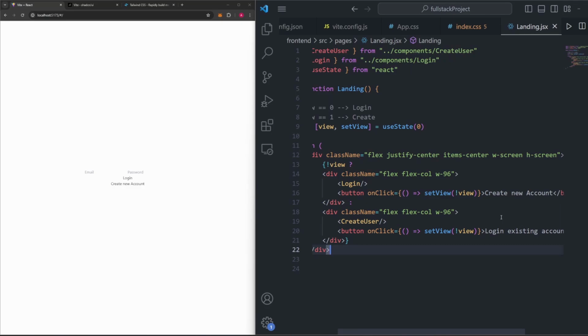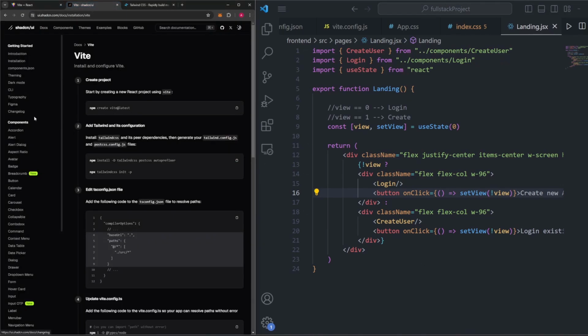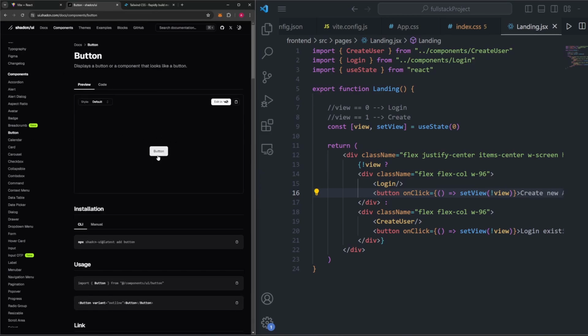This still looks pretty wacky, so we'll need to customize the actual login and create user components to make this look a little better. But first, let's import a button component from Shadcn to make this button look nicer. And here's where I get to show you how Shadcn actually works. First things first, we'll look in the component library, and let's find button. So button is right here in Shadcn, and we see it looks something like this, which will do, right?